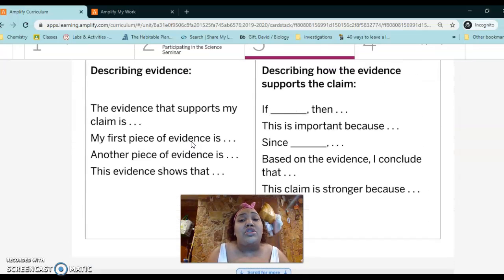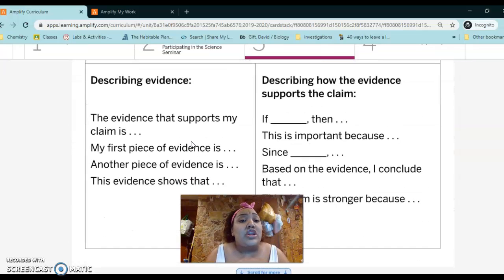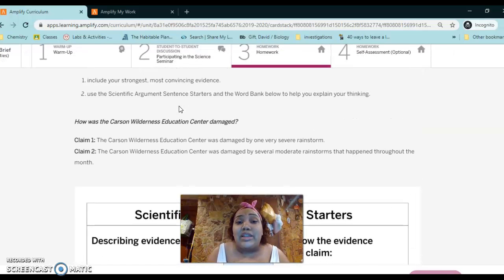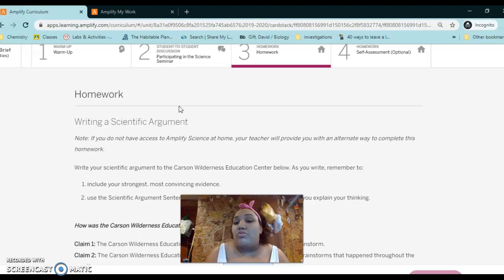You need to use the words in the word bank. Use some of these sentence starters if you need help: the evidence that supports my claim, my first piece of evidence, another piece of evidence, if/then, all of these things. But what is unacceptable is just one sentence or two sentences.